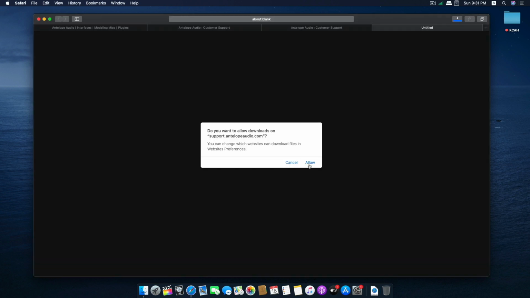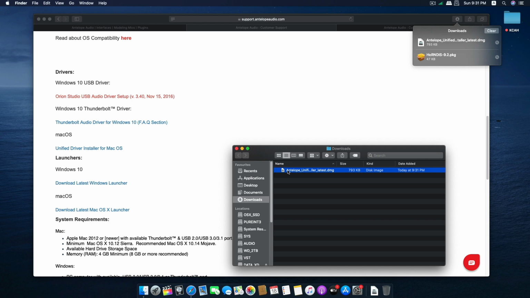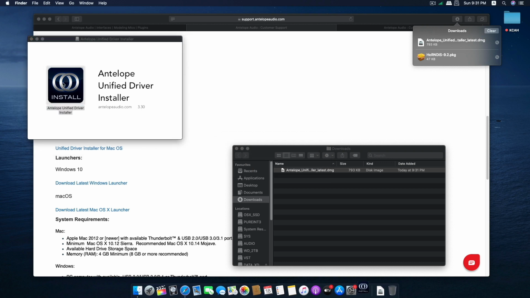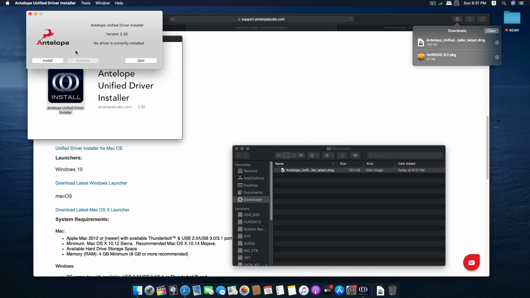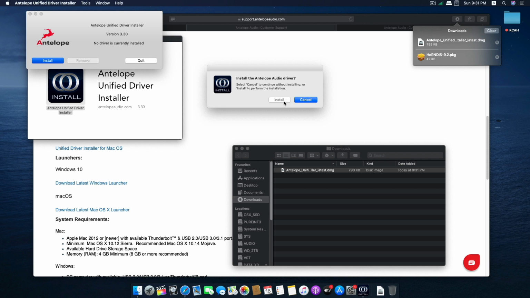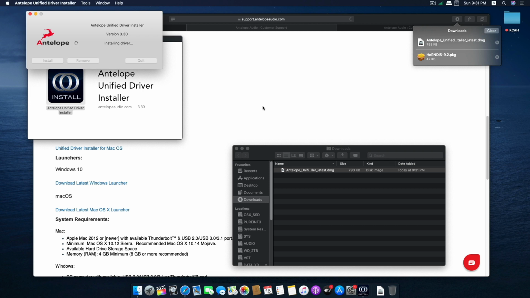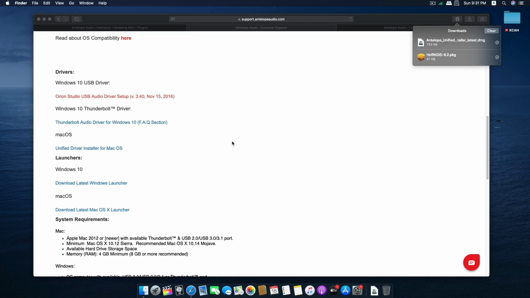It is asking permission. Okay, I am giving permission. Now I am going to install the Antelope unified driver. This is the version 3.30. Open, install. I am giving my password. The installation is completed. Okay, now I am quitting the installer. So this is the first piece of software you have to install.